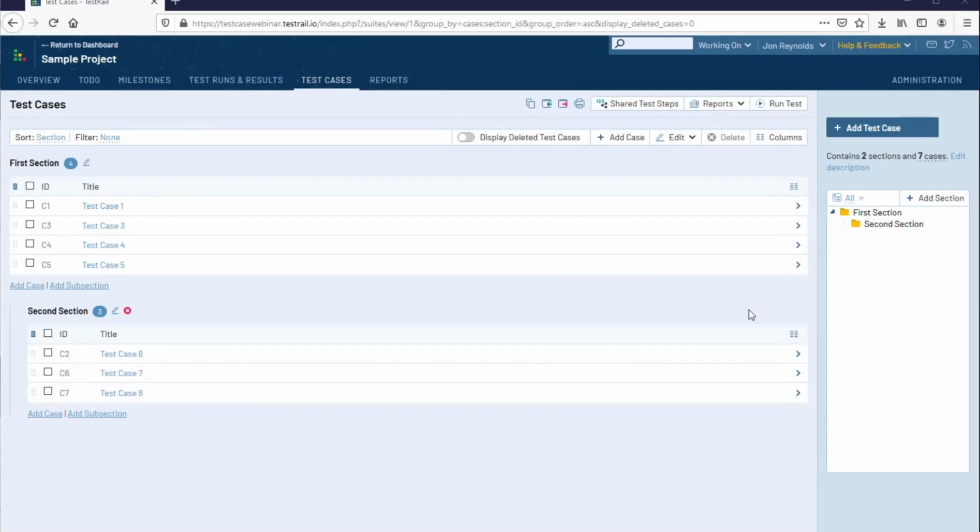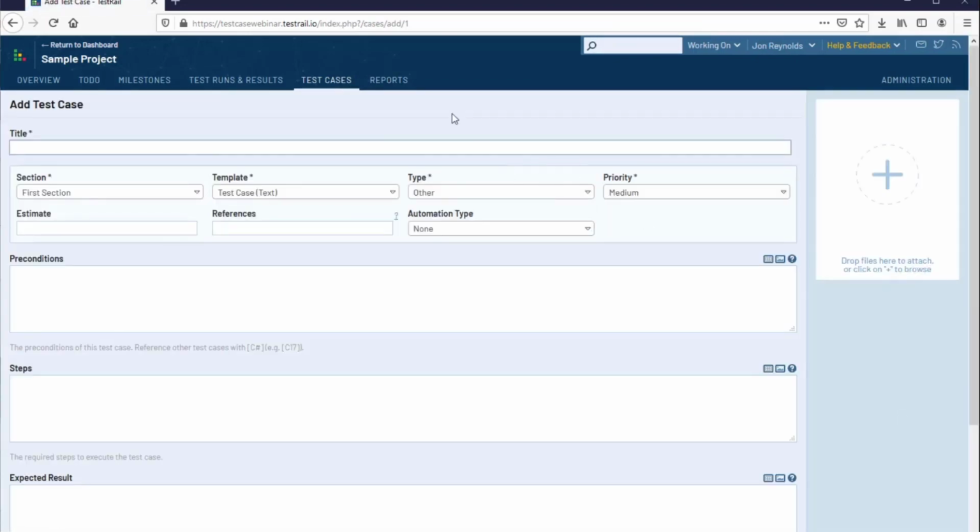To create a test case and enter all test case details, press the Add Test Case button when viewing your list of test cases. This opens up the full test case creation screen where you can create a new test case. There are some predefined fields available by default, and some of these fields will always be required within TestRail. The section field allows you to place your test case anywhere in your sections which you have already created.